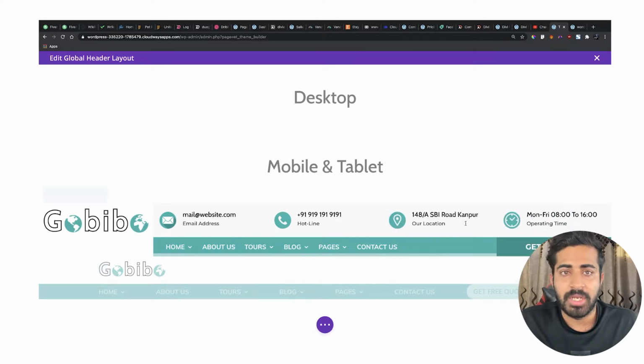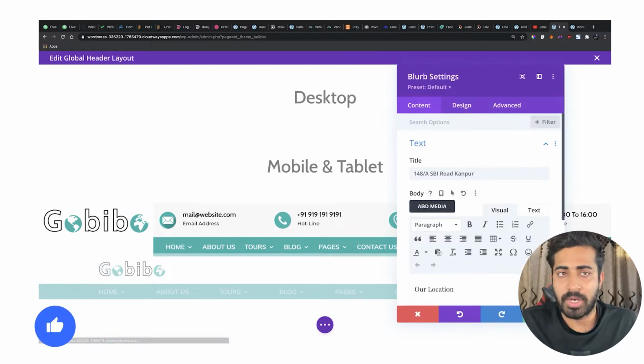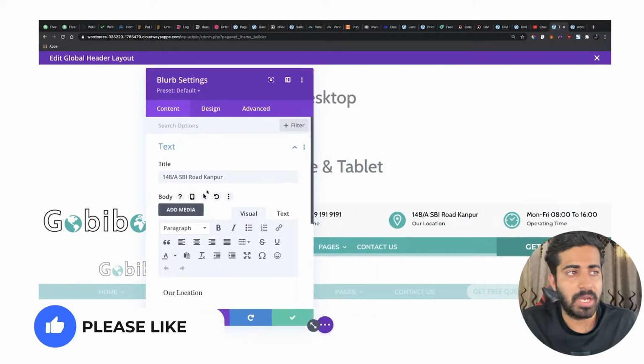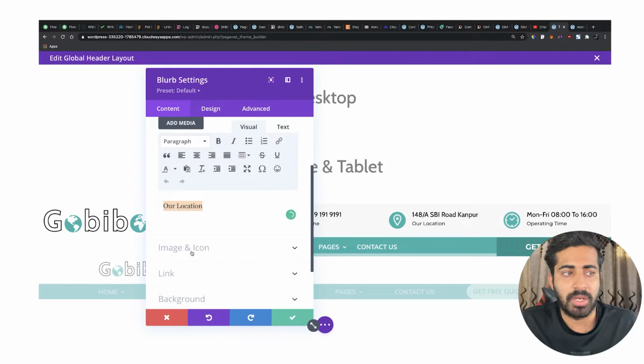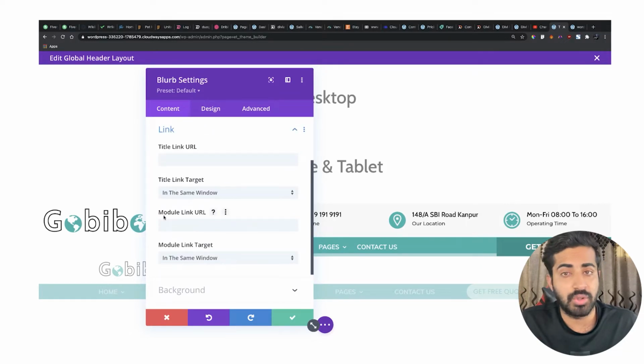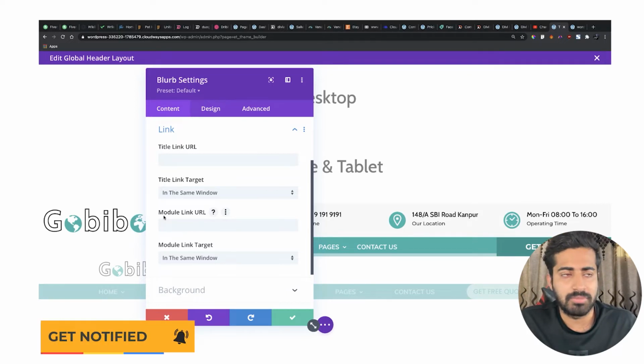Okay, now let's move to the next part, which is the address, and simply the title is over here, our location, and then the link, make sure that is empty. If you want to link this to Google Map, you can, or if you don't want that, definitely just leave it blank.